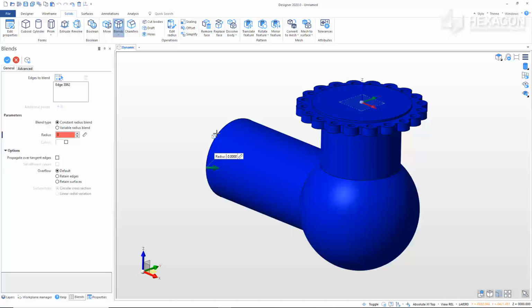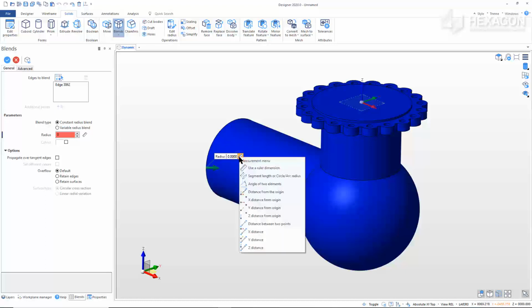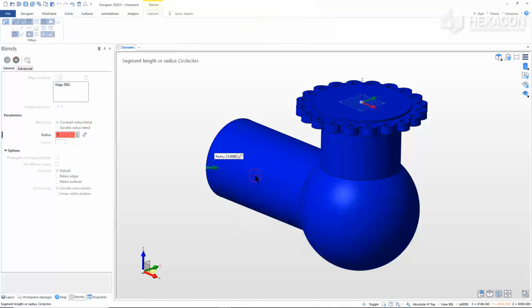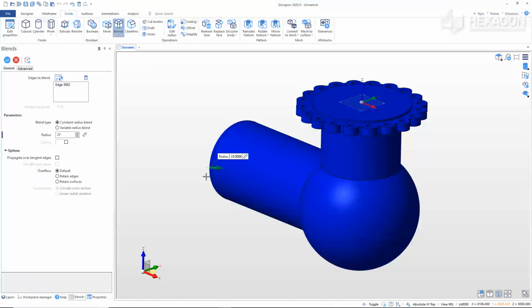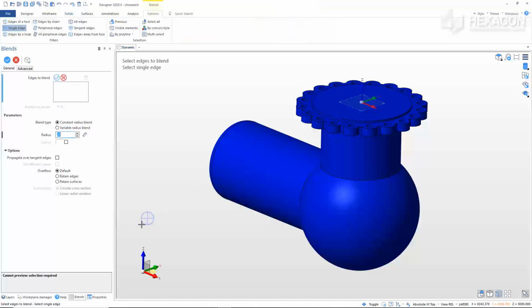There is an option that will allow us to pick that radius to get the measurement without having to remember what it is. Left-click the Measurement menu from the label. From the Measurement menu, select Segment Length or Circle Arc Radius. Select an edge of one of the bosses. Right-click to confirm, then right-click to exit the command.